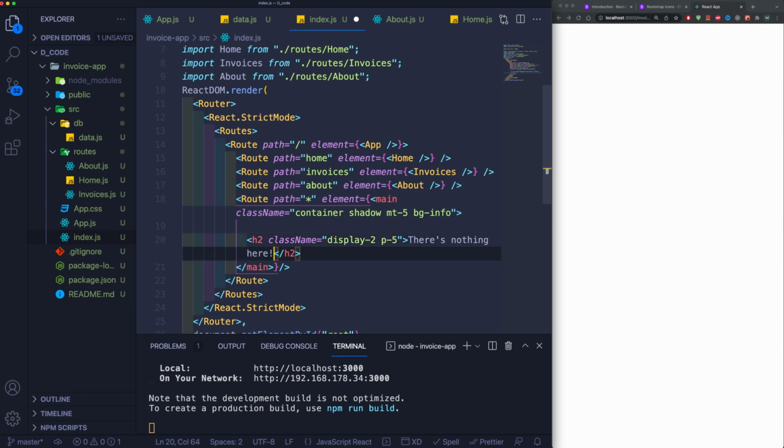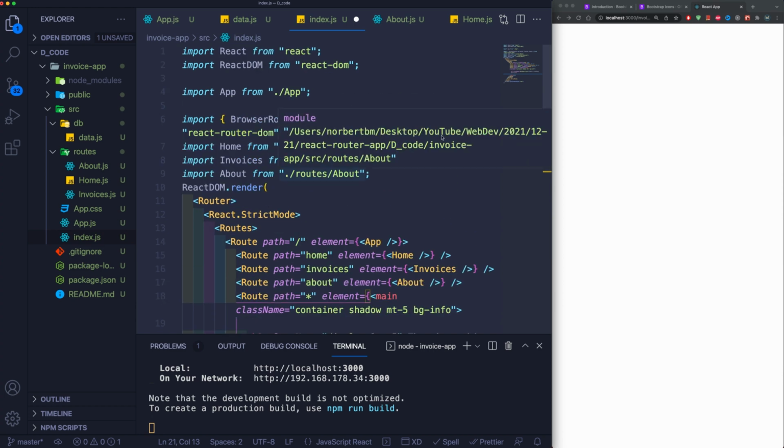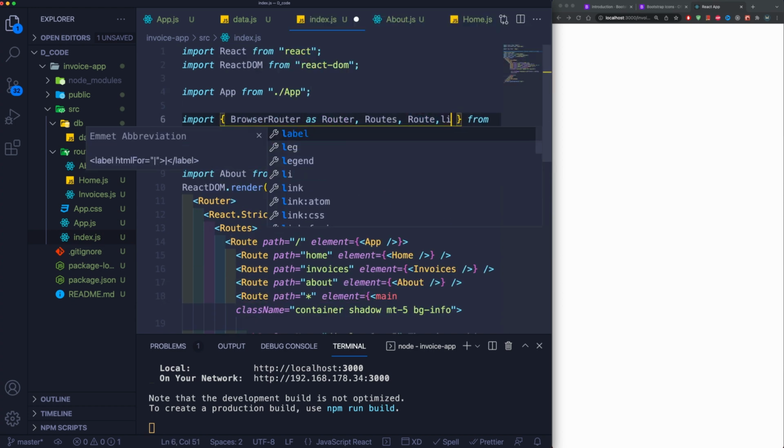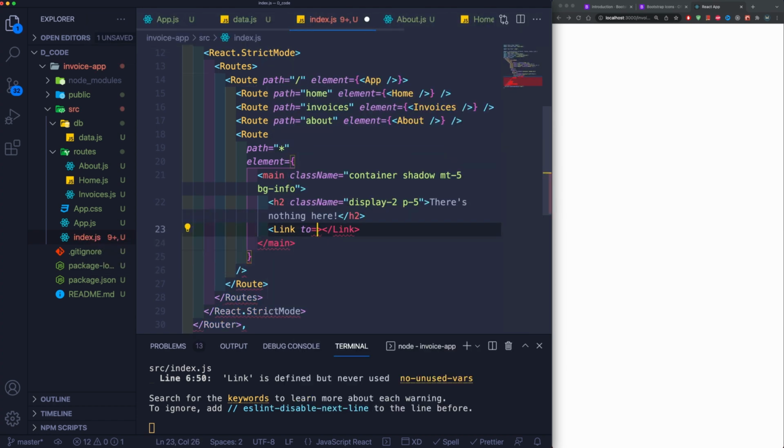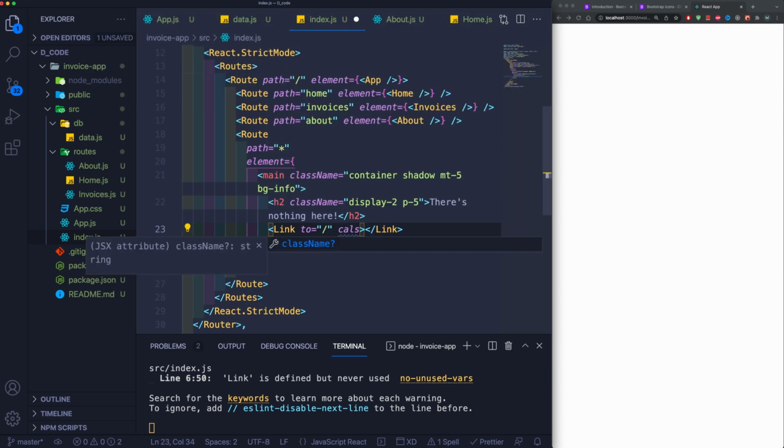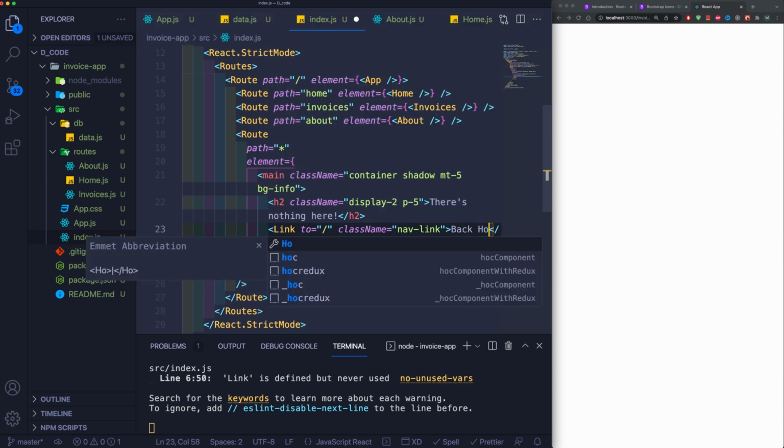Okay, so there was no match found. Now I'm also going to give the user the possibility to go back from this page. So let's add here another Link tag. Do I have the Link imported here? No. So we need to import Link. Then go down here, use Link. And this Link is going to go to just slash, which is the home page. Let's also give it a className of nav link, so we have a bit of styling. And let's type in "back home".